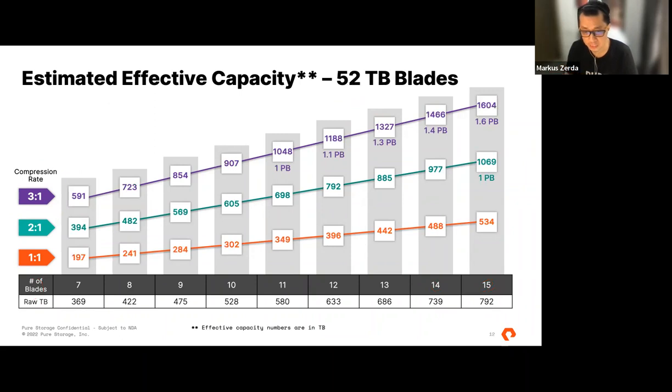Okay, this is an example for your 52 TB blades. Okay, you can reach up to 1.6 petabytes for a single chassis. Okay, 1.6 petabytes in a 4U chassis, and that's huge.